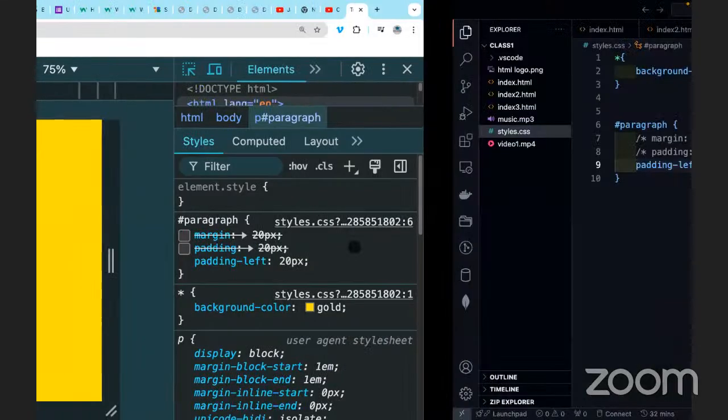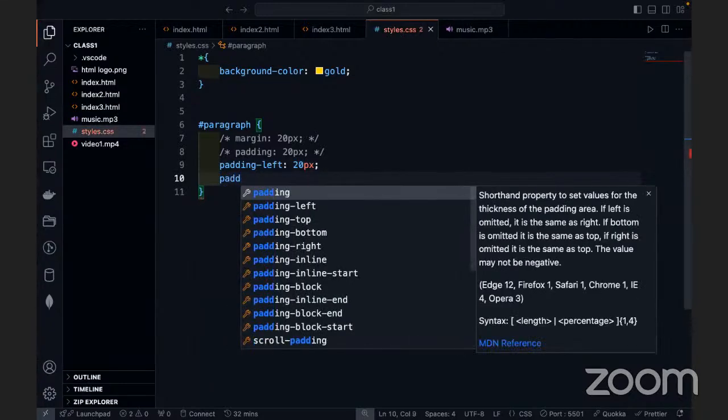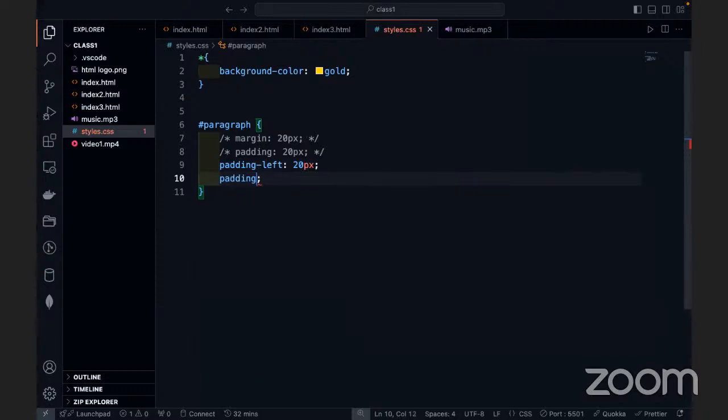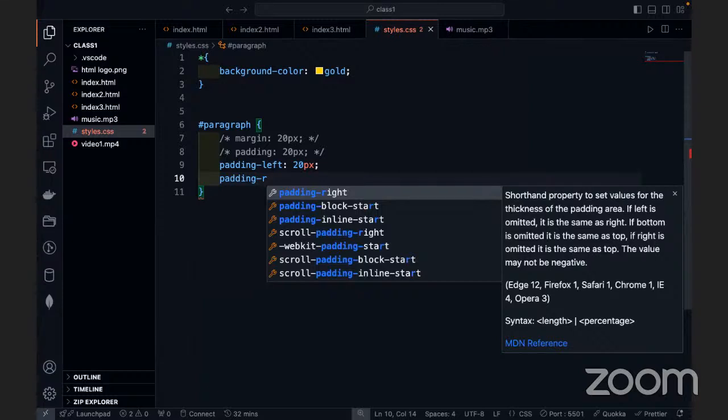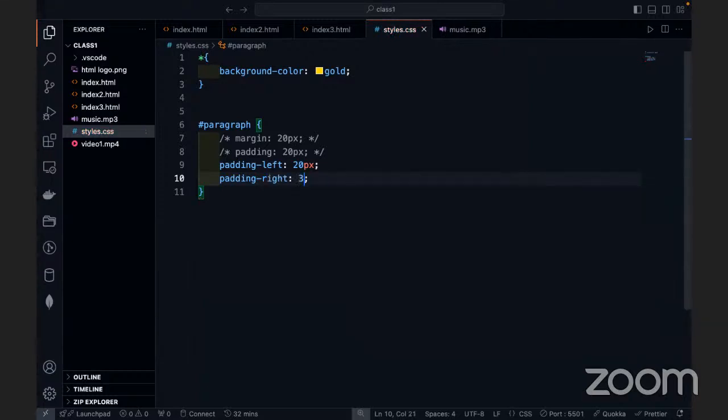So let me still show you. You can have padding right if you like, just to show you that there are different ways you can style using your padding. So padding right, you can say maybe 30 pixels.